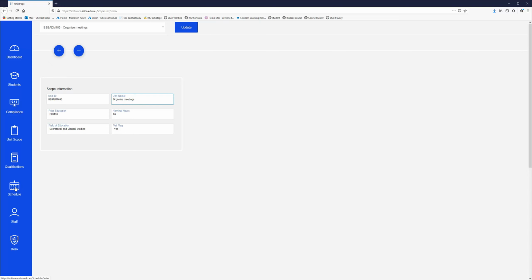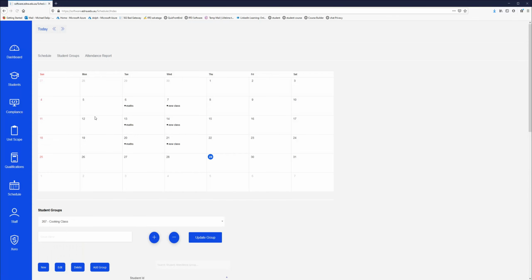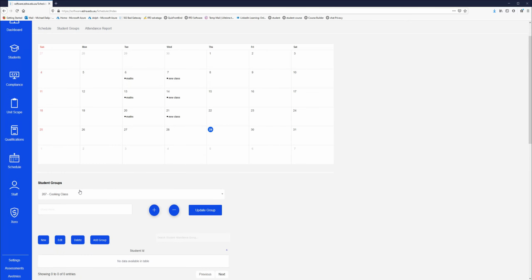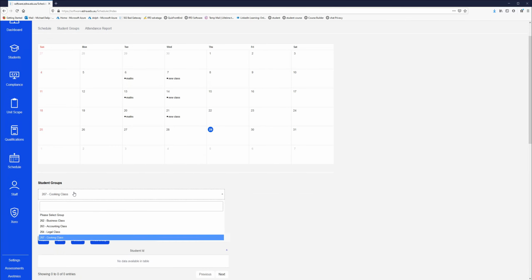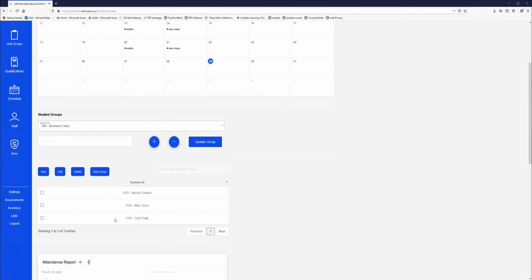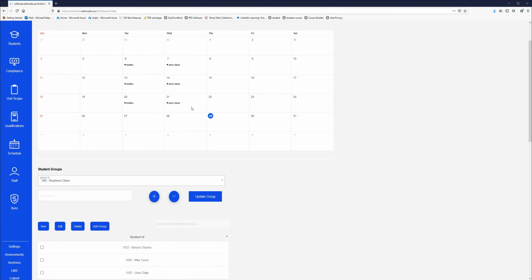Next section is the schedule section. In here, it allows you to do scheduling for your actual students as well. So at the bottom here, you can see that you've got student groups. So I can look at this and click on my business class. I can see my business class has got 3 students assigned to it. I can obviously add new students, remove students, edit the current students in there. And then up here, I can do actual scheduling for those students.